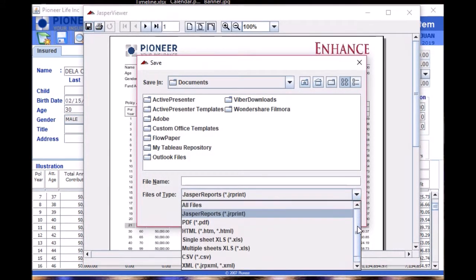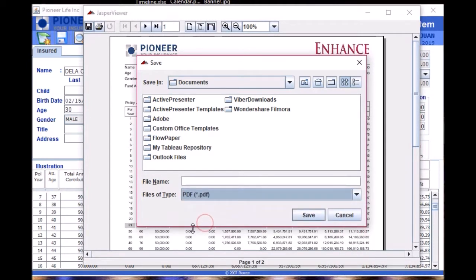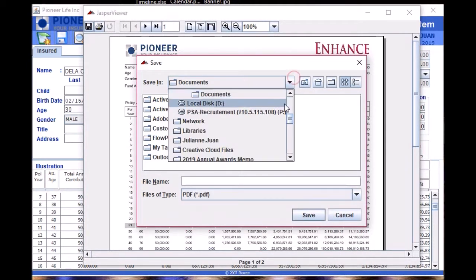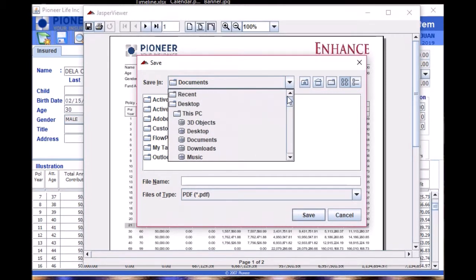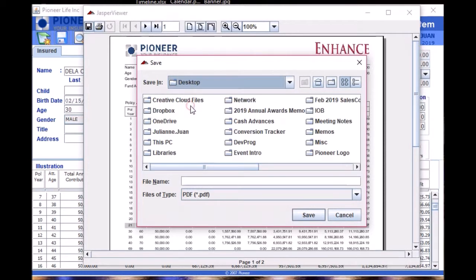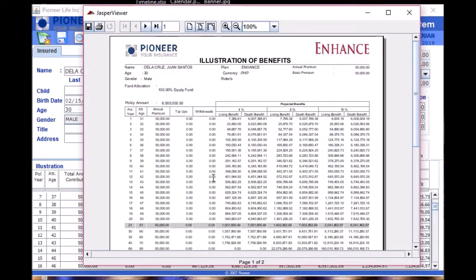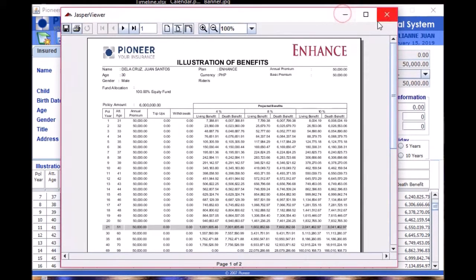and choose the file type that I want to save it into. I'm choosing PDF because that's easier, and that can also be sent as an attachment via email. I'm going to be saving it on my desktop so I could easily see it, and I'm going to use the file name Juan de la Cruz. There we go. All right, now that has been saved to my computer.